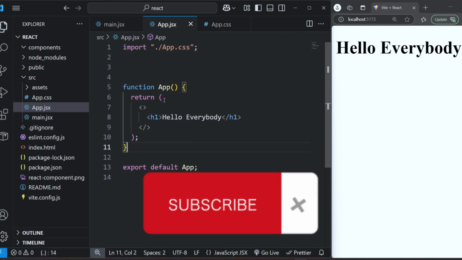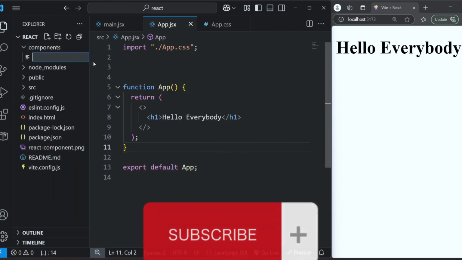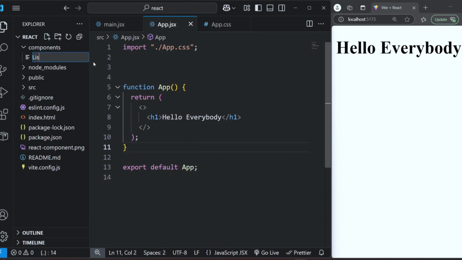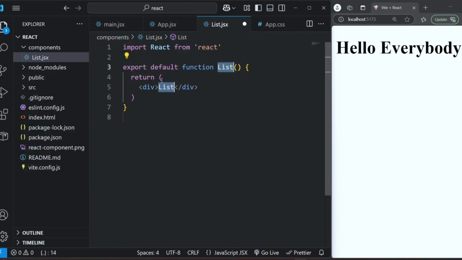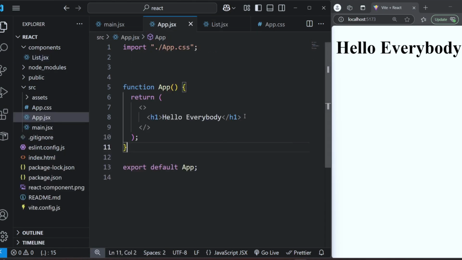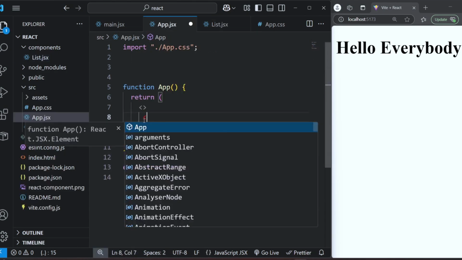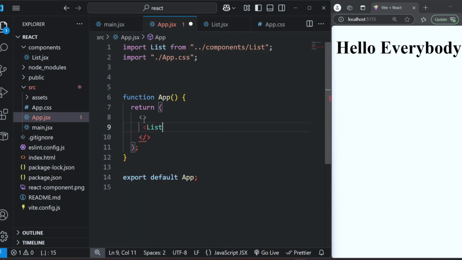Now, the first thing I'm going to do is create a component right here. I'm going to call this component list.jsx. I'm going to use the RFC snippet to create a React functional component. Then I'm going to return to my app.js file and actually call that component. I'll come over and say List. And when I save that, you can see right here, our component is in the web page.